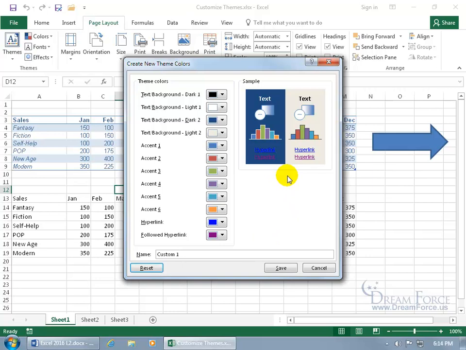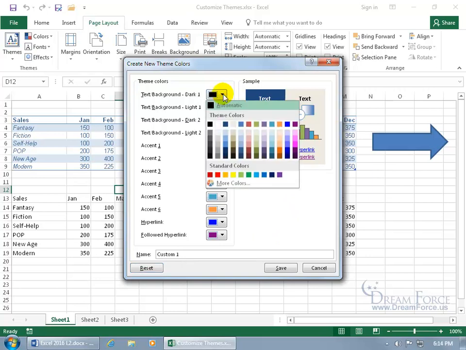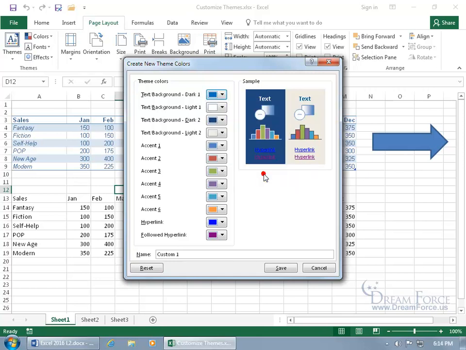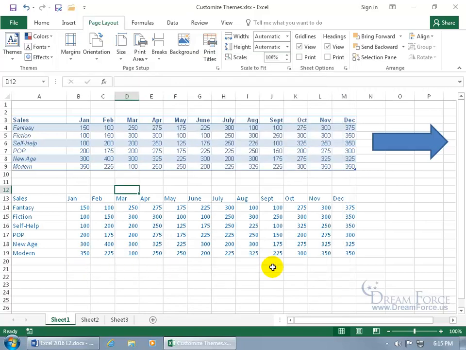Okay, I better make one change. Let's go ahead and use something besides black text against the light background and use maybe blue. There we go. That's okay. And then we'll call it My Spiffy Theme Colors. Click Save. And then to apply it, oh, you see it's already been applied there. There's the light blue. It applies to this, but not to that.